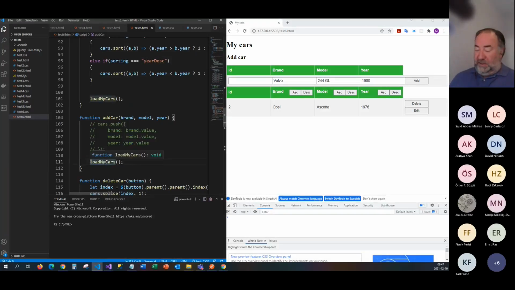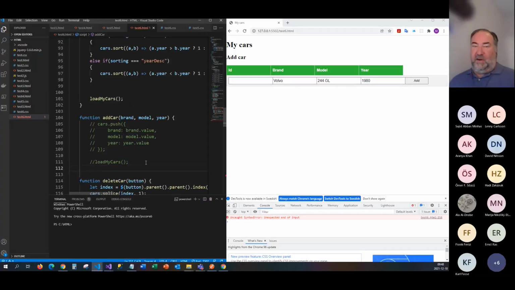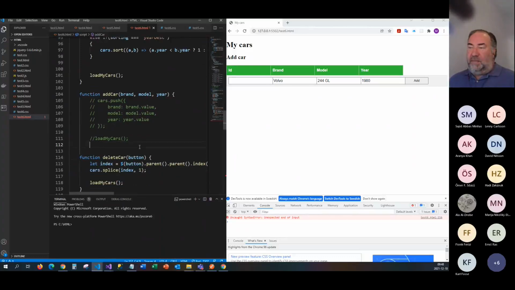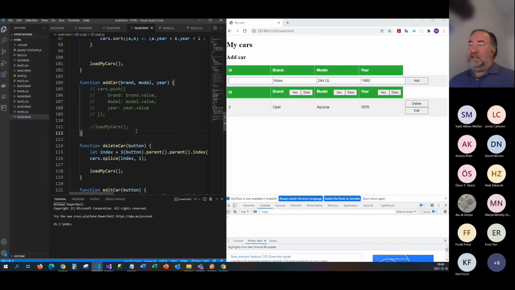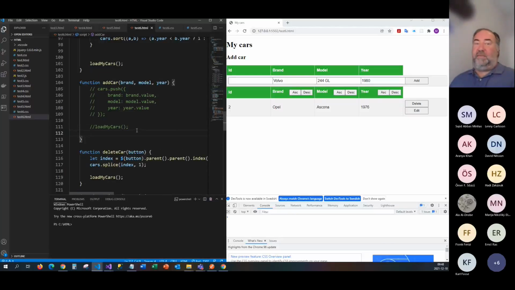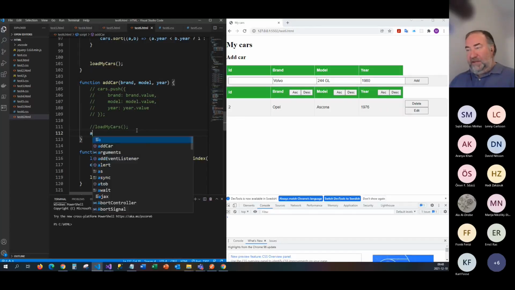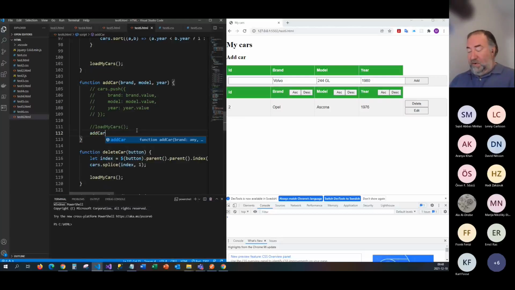So load my cars will not be used either here. So I'm going to call just another function here. This could be made directly, but I want to show you where the change is happening. So that's why I'm not. Yeah, like that. So I'm going to call another function inside here. And I'm going to create one. Add car to API, for example.